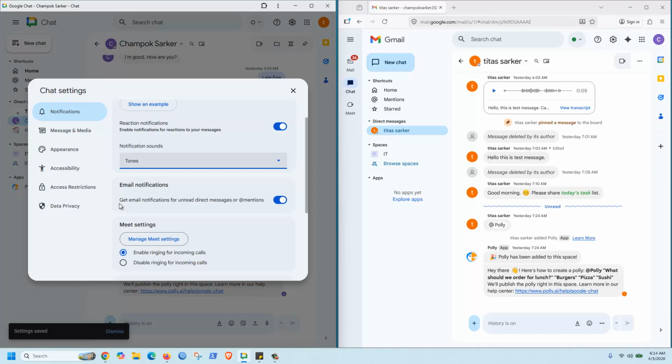So you can set email notification, like you will get notification for unread direct message, like if you missed any message, then it will send an email.